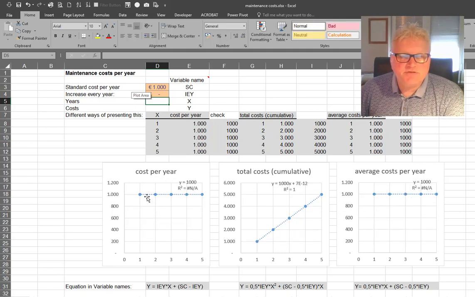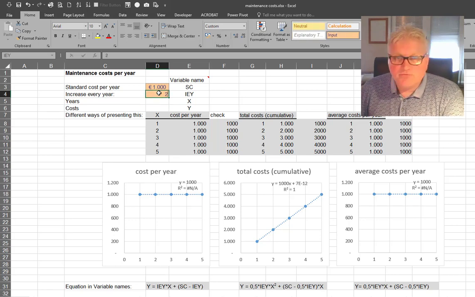If you look at the graph, you see that the costs remain on the level of 1000 and the total costs are a straight line, proportional increase every year. And of course the average cost also remain the same every year. So that's okay. Now put it back to 200.